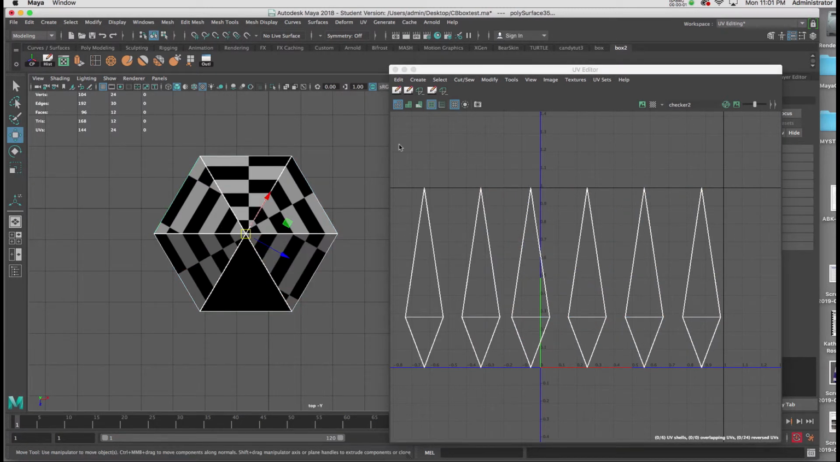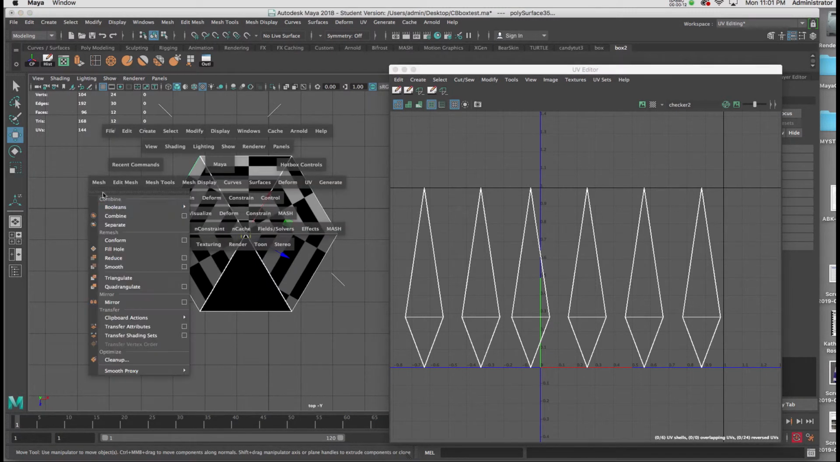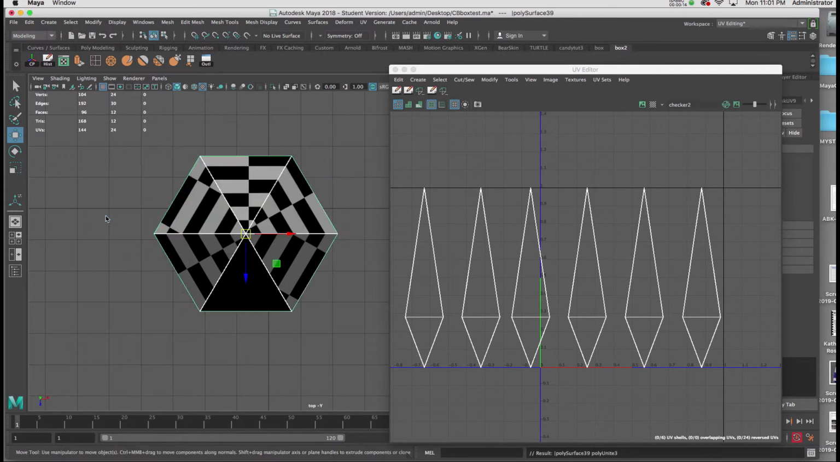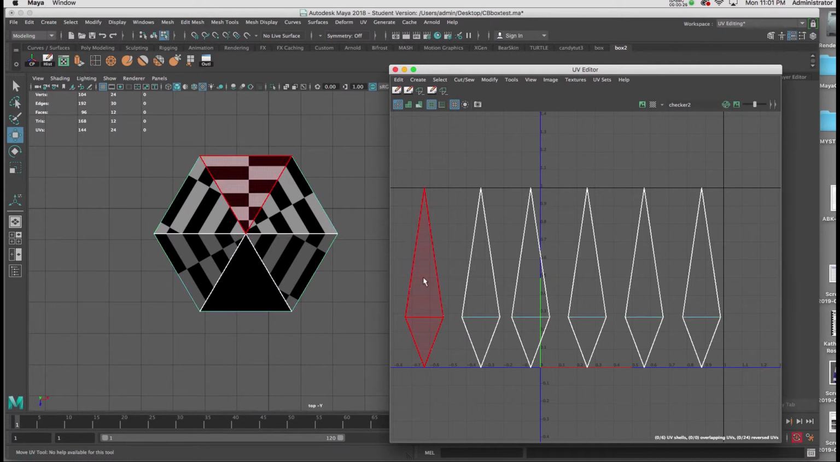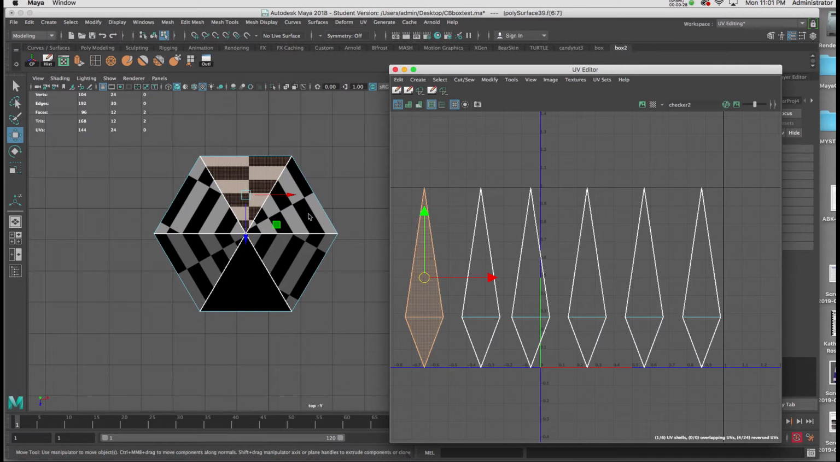Now that I have the faces all spread out, all the UV maps are separate, all 6, I'm going to select the geometry in the viewport, hold down the space bar, and go to Mesh and Combine. Now I want to line these up as closely as possible the way they relate in sequence from the top view. So once again, I'll right-click inside the UV editor, choose UV shell, and I'll select this one, and then I'll select that one.